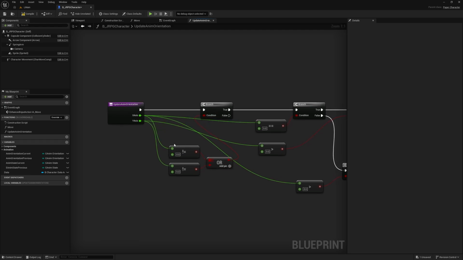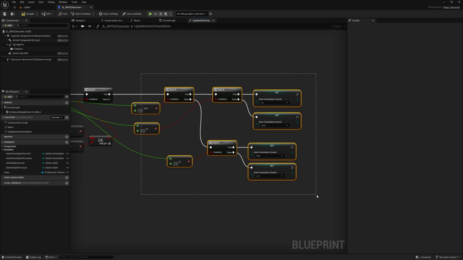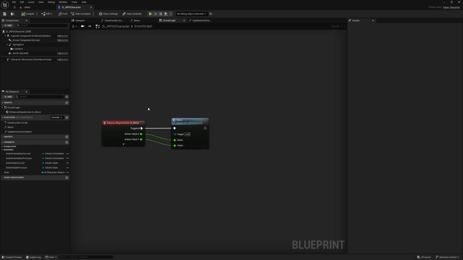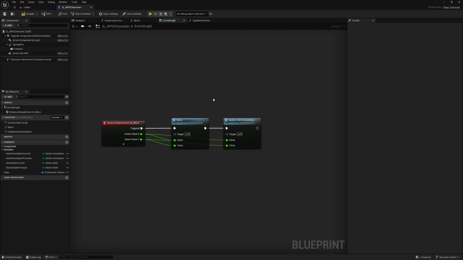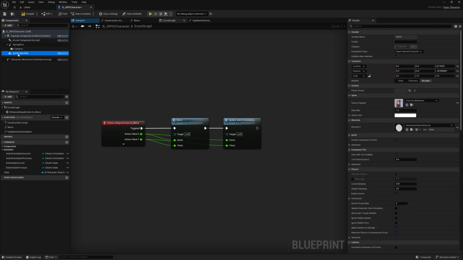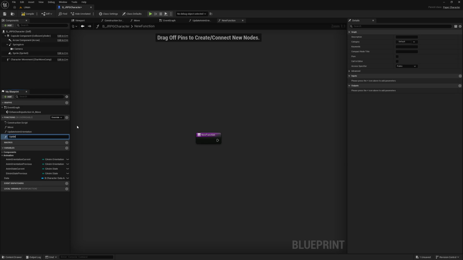So if x-axis is not equal to 0 or y-axis is not equal to 0, we're going to go ahead and do the code that is here. And let's add update animation orientation. Hook these values in. And now we need something that updates the flipbook that is here. So let's create a new function. Let's call it UpdateFlipbook.